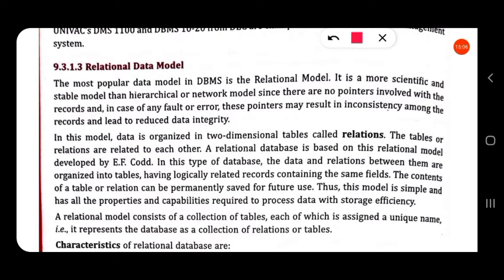That is, a database can have so many tables, and all the tables in the database are related to each other. A relational database is based on this relational model, which is developed by E. F. Codd. In this type of database, the data and relation between them are organized into tables having logically related records containing the same fields.